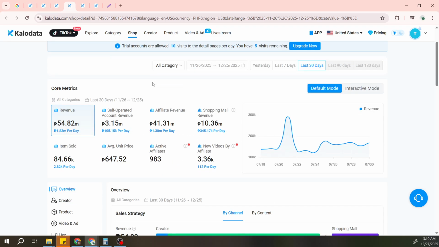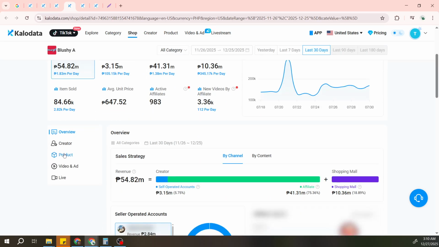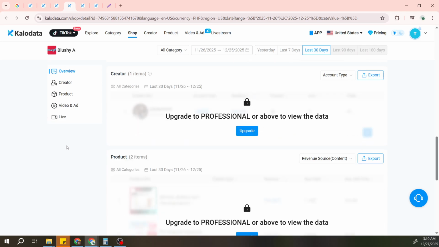Finally, check a shop's creator list to see which affiliates are sending the most traffic. That insight helps you understand their influencer playbook and spot creator partnerships worth exploring. And that's how to find the best performing TikTok Shop stores on Kalodata.